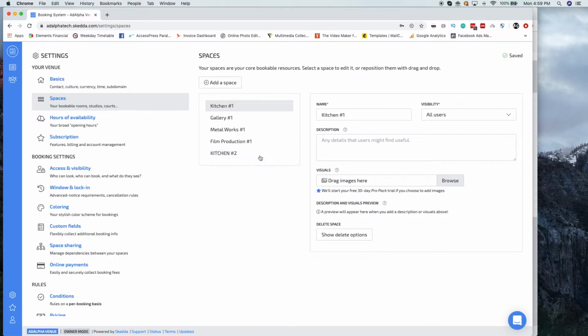And we're going to close out of that. Now we can see here we have our kitchen number 2 to rent. You click on that, and any details you can edit right here. You can add images of the kitchen to make your booking page look a little more professional and provide some more information to the person who's going to be booking the space.